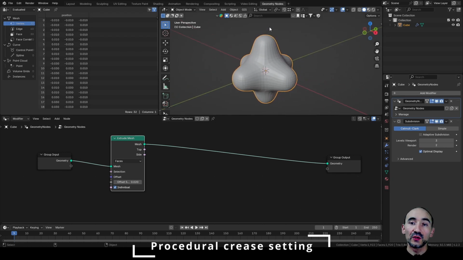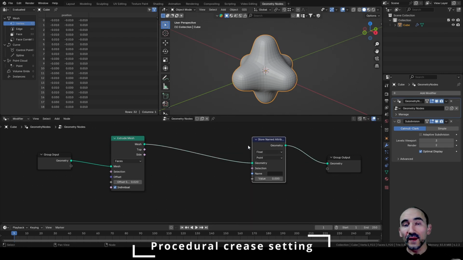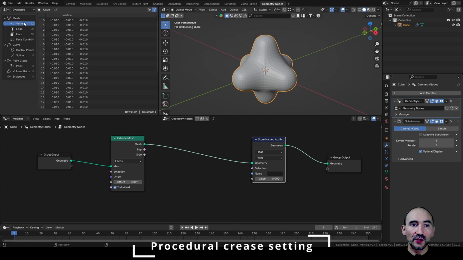So if I want to exclude all these new faces from this subdivision, I can store the attribute that already exists inside our mesh elements, so in the edges and the vertices. But you can see in the spreadsheet only the crease edge, because I used it in the viewport. And as you can see, we don't have any attribute in the spreadsheet for the vertices, but actually it exists. So the name for the edges is crease underscore edge.